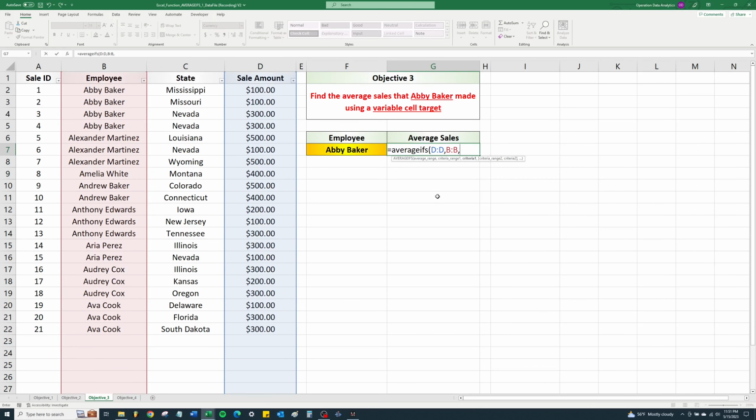followed by a comma. Now in our previous example, we were typing the criteria specifically into the function. Instead of doing that, I'm actually going to redirect the function towards a cell. So for criteria 1, I'm just going to go ahead and click on cell F7 to select it, and then I'm going to close my parentheses.